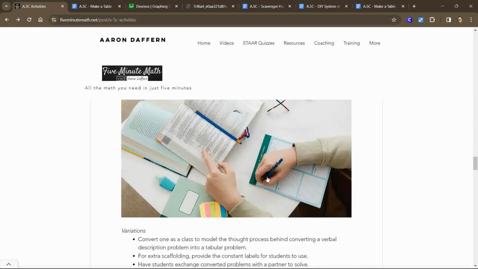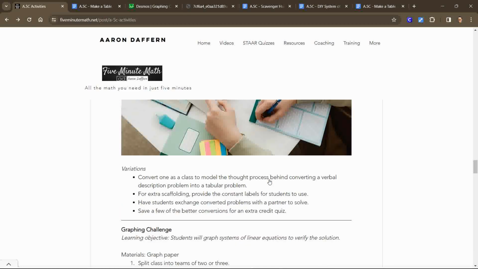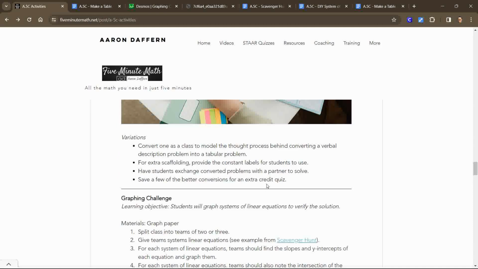And then that's it. That's the main activity here, is to have students rewrite it, because the idea of having to analyze it and create it is just going to, once again, make it easier for them to recognize it on the STAR test. So variations: you might need to convert one as a class, because some kids might get it and some kids might stare at you, not really sure what to do. You might need to provide the constant labels for students to use. You might want to have students exchange converted problems with a partner to solve. And then once again, save a few of the better conversions for an extra credit quiz.